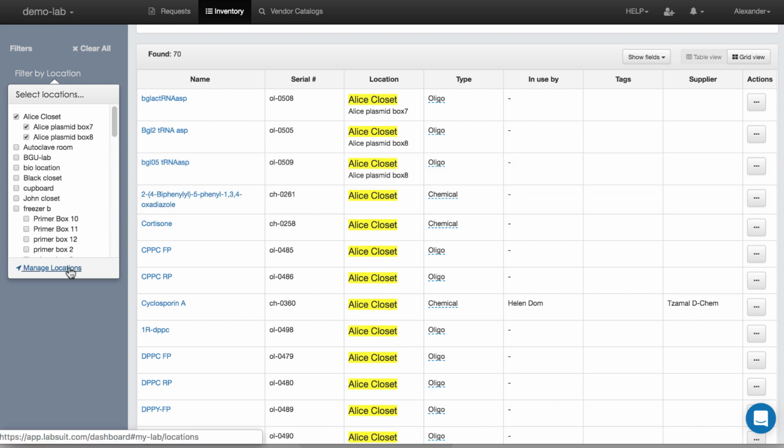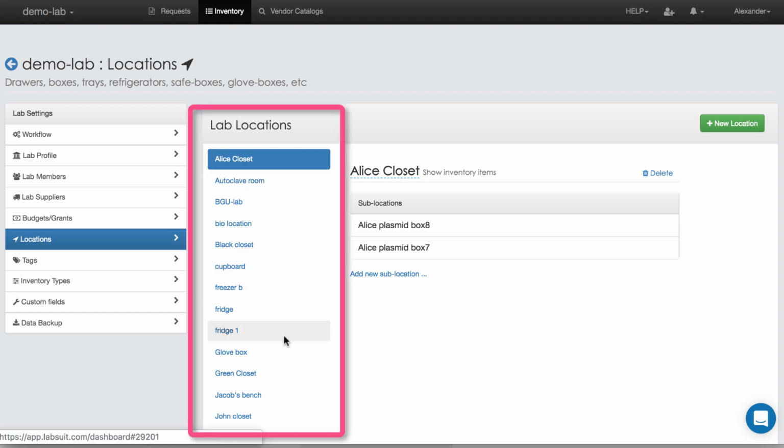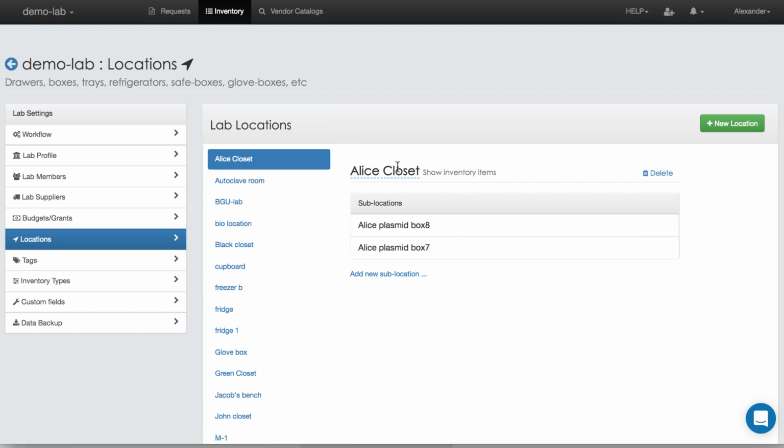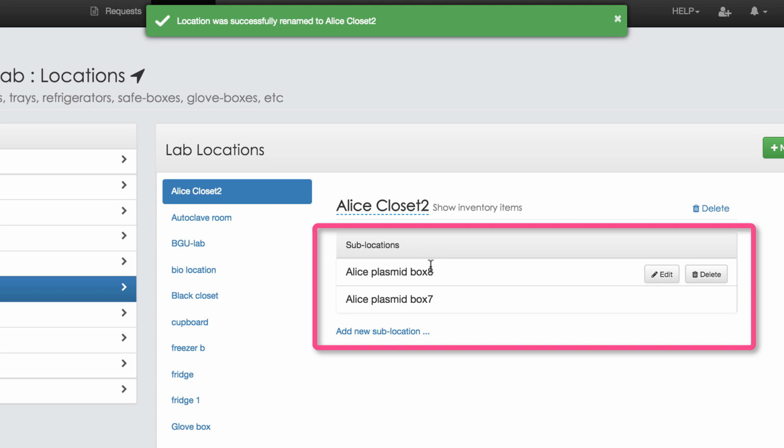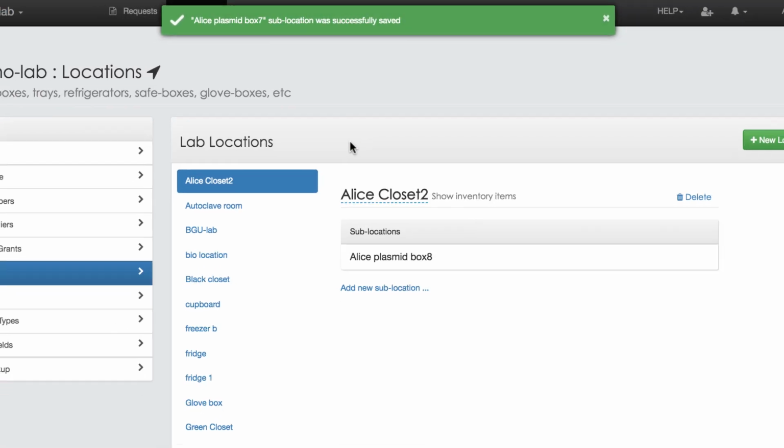Let's dive inside Manage Locations and play around with renaming, creating, and customizing locations in other ways. This is my lab setup screen where locations are sorted alphabetically. I'll go and rename Alice Box to Alice Box 2. In addition, since Alice has graduated and a new grad student, namely John, is taking over her place, I'll move Alice Plasmid Box 7 to John's Closet.